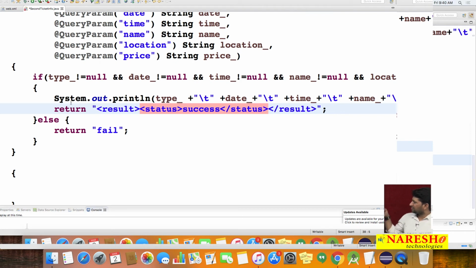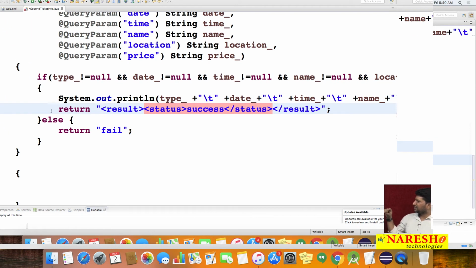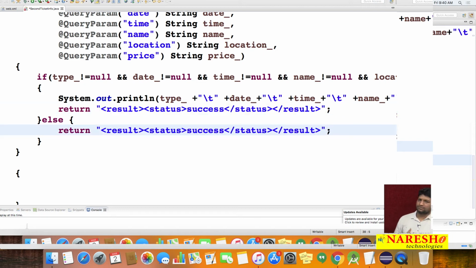If all these parameters are not equal to null, we are printing the data on the console and returning that XML data. The same thing we will do for fail also. Let us copy it and specify here, instead of success we will return fail, and we are returning the data in XML format, whether it is success or fail.